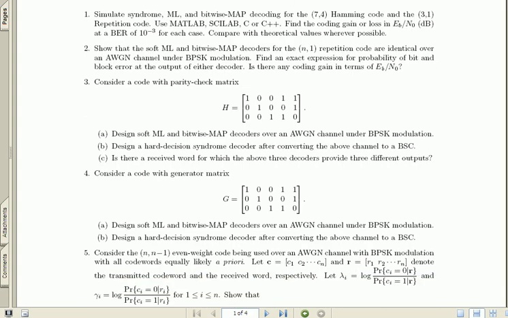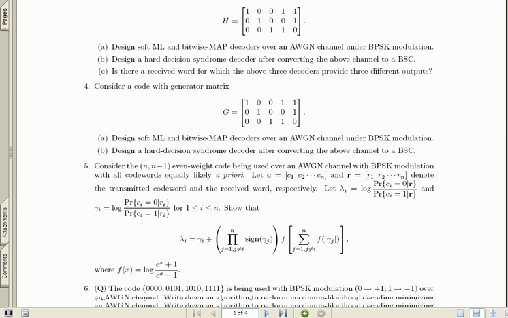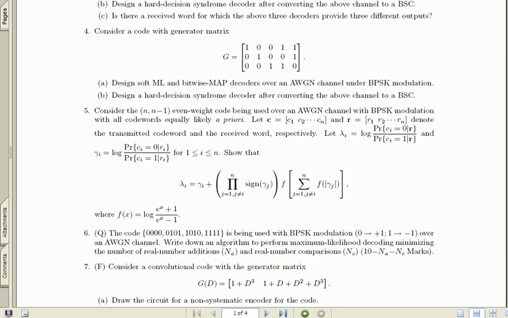So the next question, number 5 that you see on the screen, is basically a derivation of the LDPC update for the check nodes. If you look at the formula, it's very similar to the formula you have for the check node update in LDPC decoding, and this is a derivation of that. This is just a derivation in a different way.